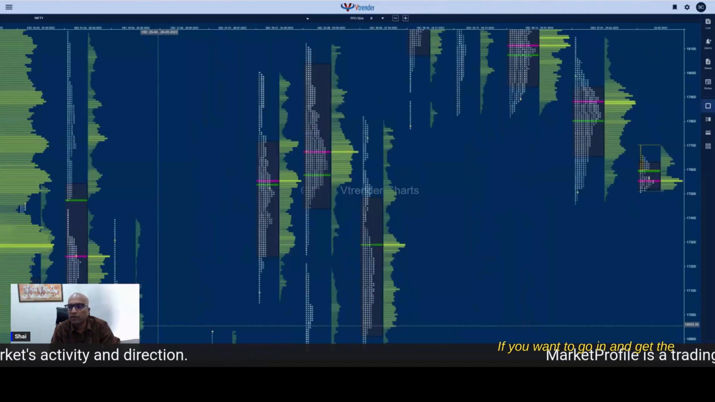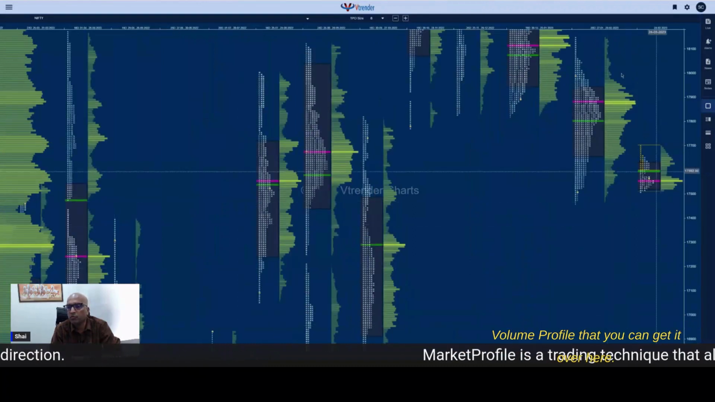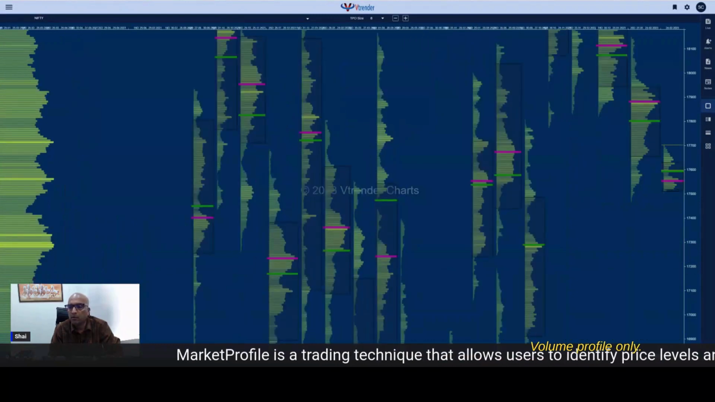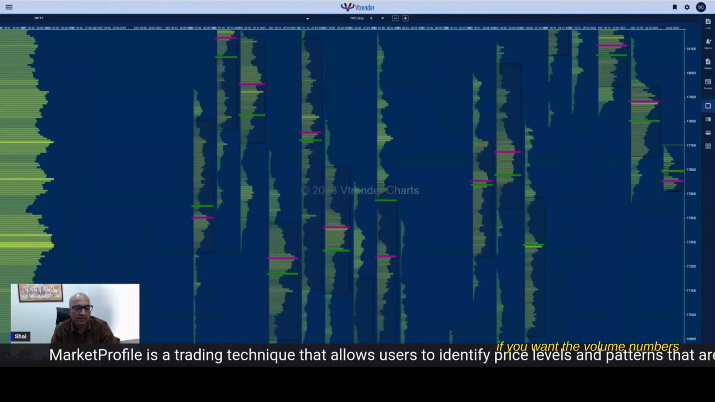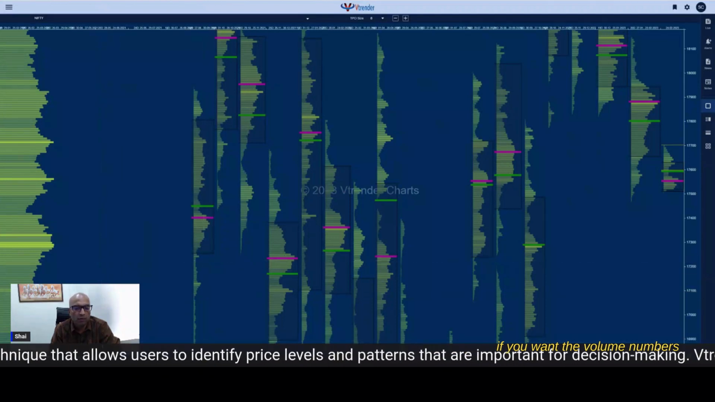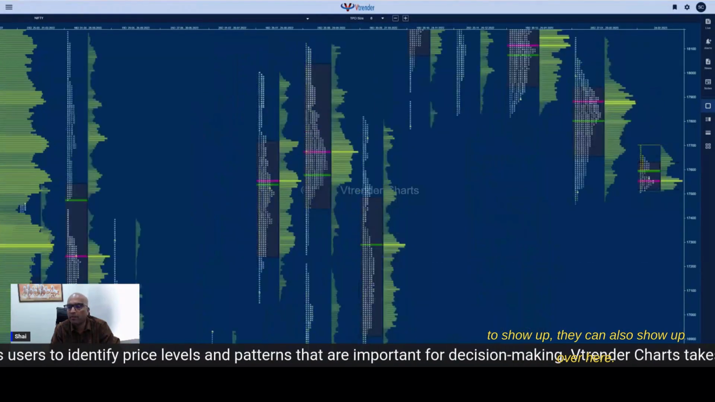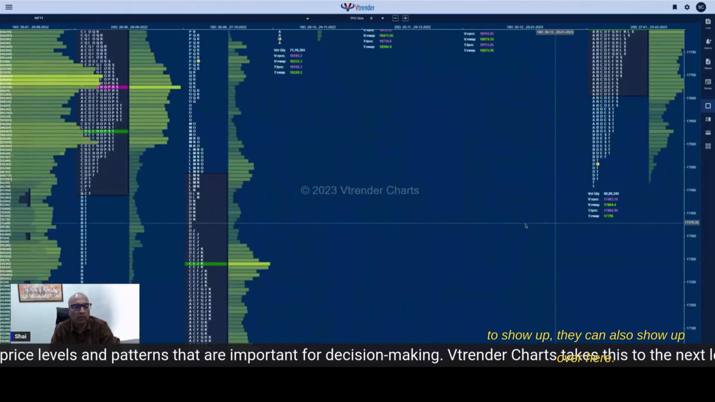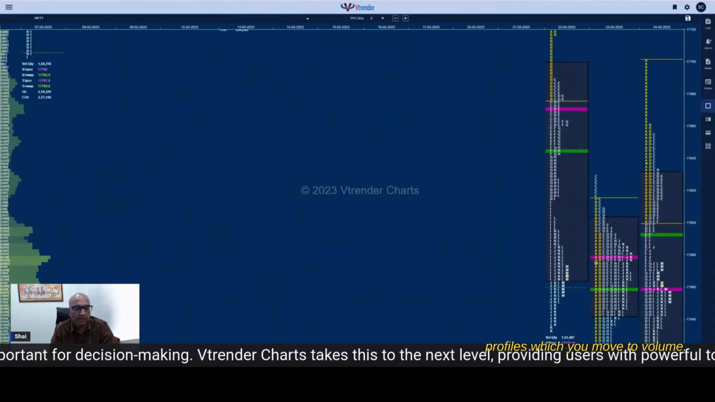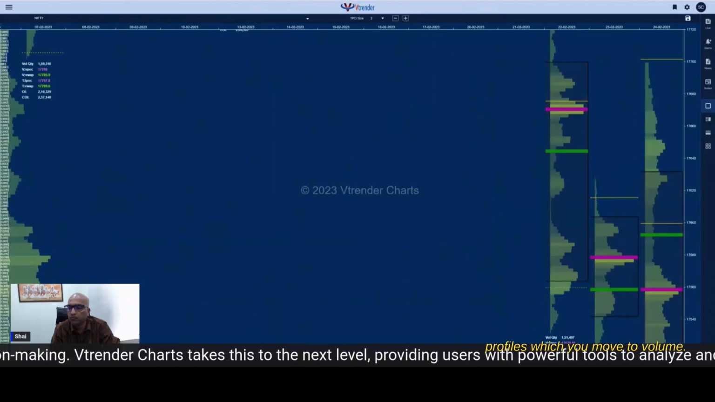If you want to go in and get the volume profile, you can get it over here. Volume profile only is this. The TPOs go out. And if you want the volume numbers to show up, they can also show up over here. This is more useful in daily profiles, which you move to volume.